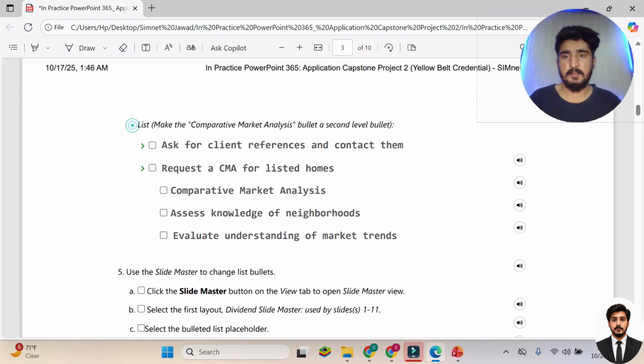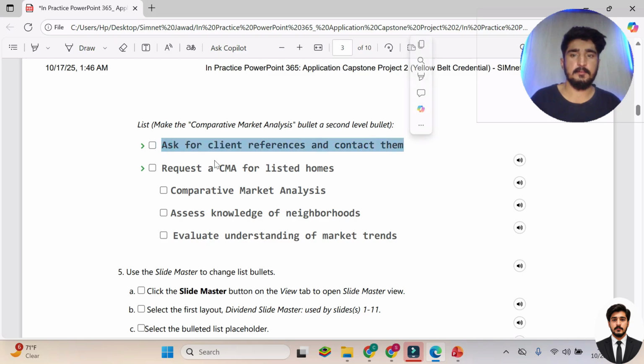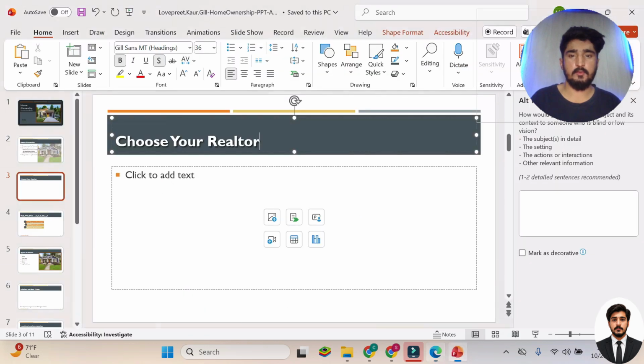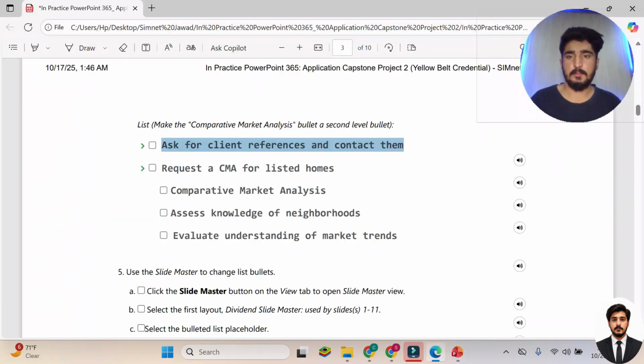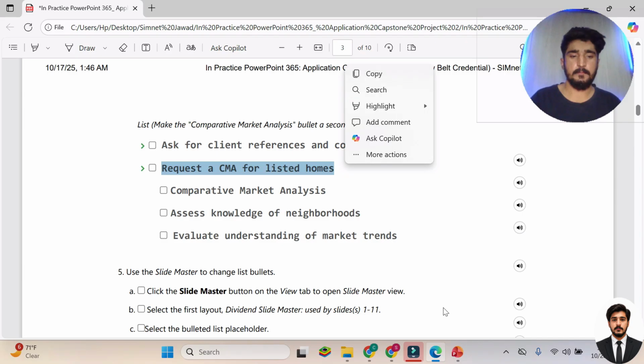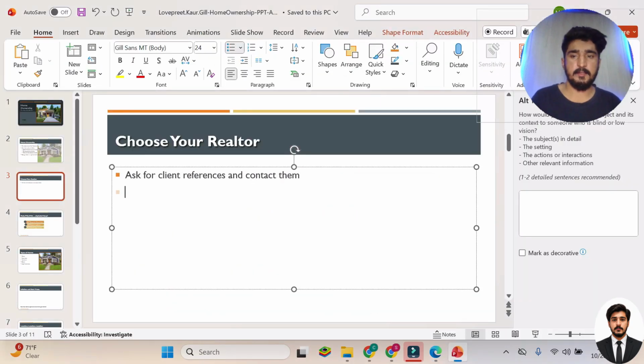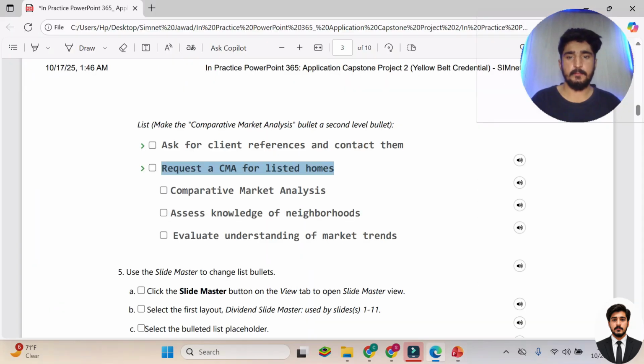So next is list: make the cooperative market analysis bullet a second level bullet. So we'll copy these texts, these also. So I have copied this text and we will use this text in the bullet text. Control V, arrow and keep text only. Now copy this again. Press enter, Control V, keep text only, and copy this.